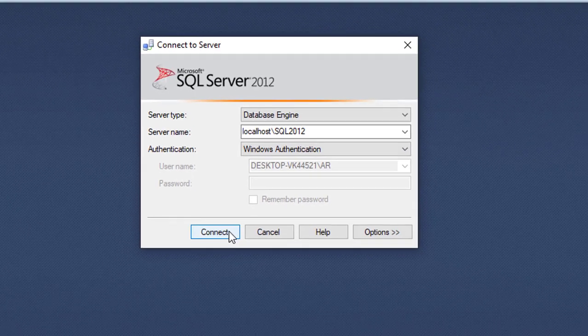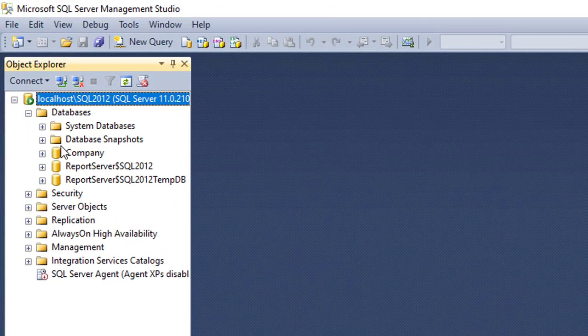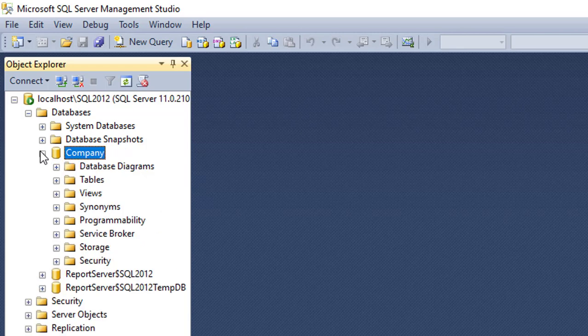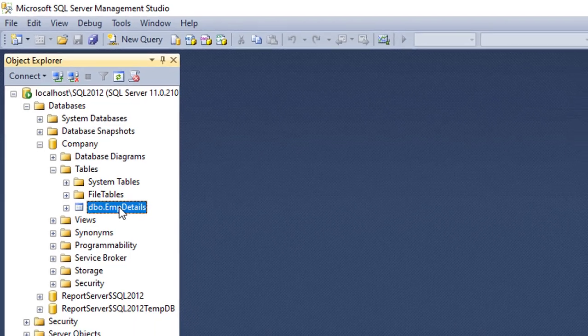Now I'm going to click on connect. If you expand the databases, I have already created a database with the name of company. Under that, I have created a table with the name of employee details. Let me show you the design over here.